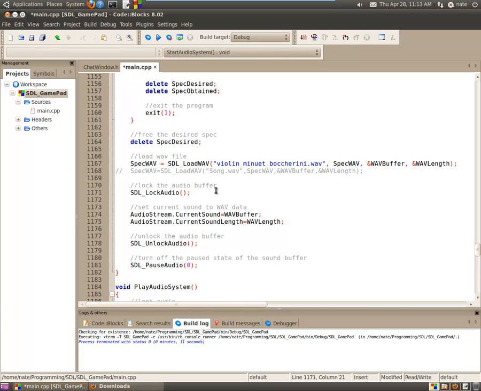Audio stream dot current sound equals wave buffer. So we're going to get the data from the wave buffer to play it, and the wave length. All right, and then we're going to do audio unlock thereafter, and then SDL pause audio open close parentheses with a 0 is going to turn off the pause state of the sound buffer. Okay.